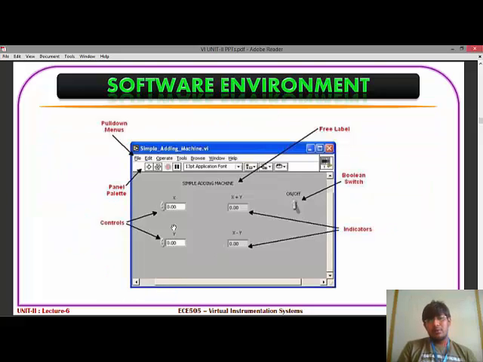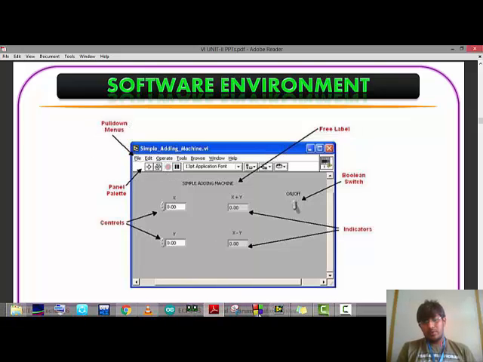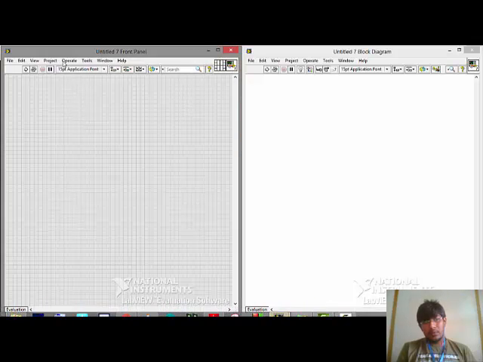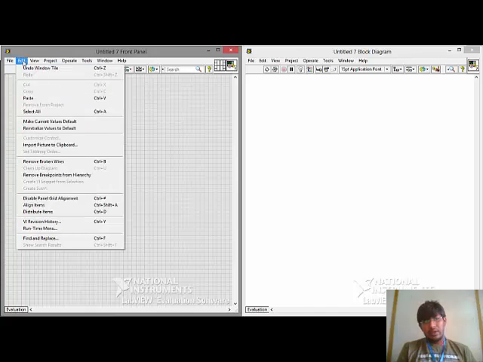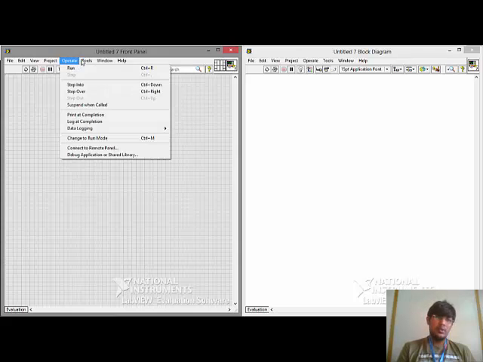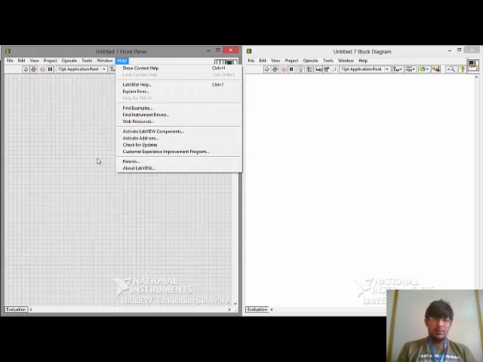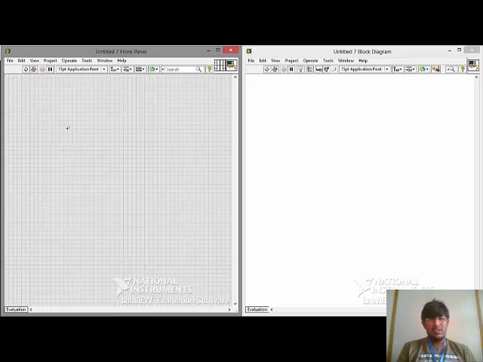This is our front panel. Here you can easily see whether the output is there. I'll start from here, the pull down menus. In the pull down menus we have File with different functionality. The next is Edit, then Project, Operate, Tools, Window and Help. These are the pull down menus of LabVIEW.